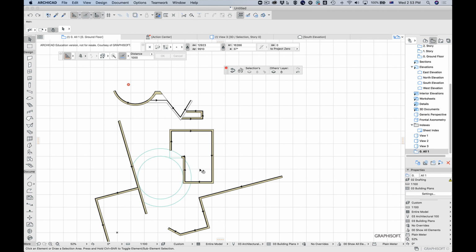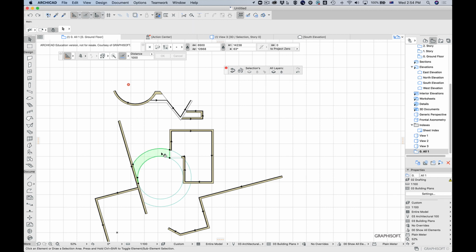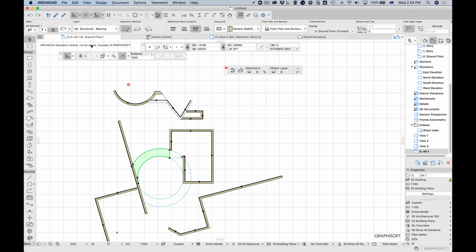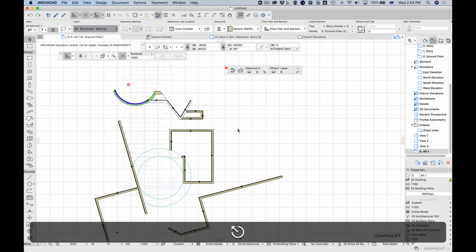So for example, if I grab this slab here, I can say hide other layers. Interesting. The other layers aren't switching off. Why is that? Well, let's have a look. What layer are we on? Structural bearing. Everything is on the same layer. How did that happen? It used to have different layers for these sort of things. Anyway, let's go and change this. Let's say that this is going on the... Oh wow, they've actually changed a lot of the layers. So let's go and create some layers.